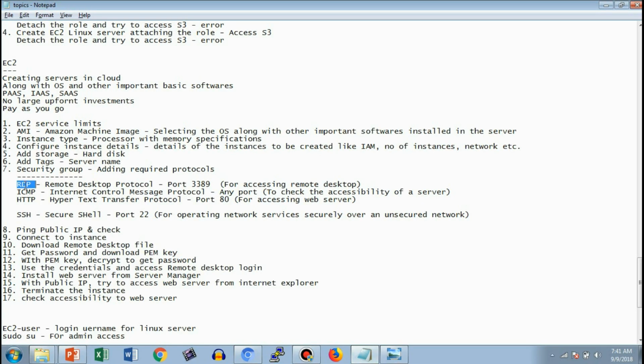First one is RDP, which is Remote Desktop Protocol, and we have to define the protocol with port 3389. So what is the use of RDP? A protocol is like a service which is already defined, and if you invoke that protocol, you can have the benefits of that particular service. RDP is for remote desktop access. Whatever server we are going to create, we are going to access it through the remote desktop service. To enable that service, we are defining this RDP protocol.